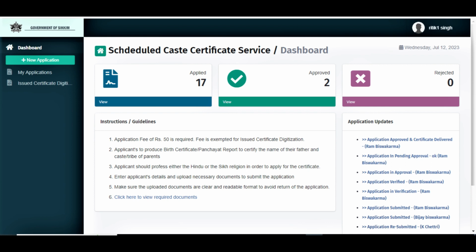The side menu consists of a new application, where the user can fill up a new application for the registration; my application, where the user can view the applications they have filled; and issued certificate digitalization, where the user can digitalize their already existing SC certificate generated through offline mode. The applied section consists of the applications that are already submitted to the department. The approved section consists of the applications that are approved by the department, and the rejected section consists of the applications that are rejected by the department.